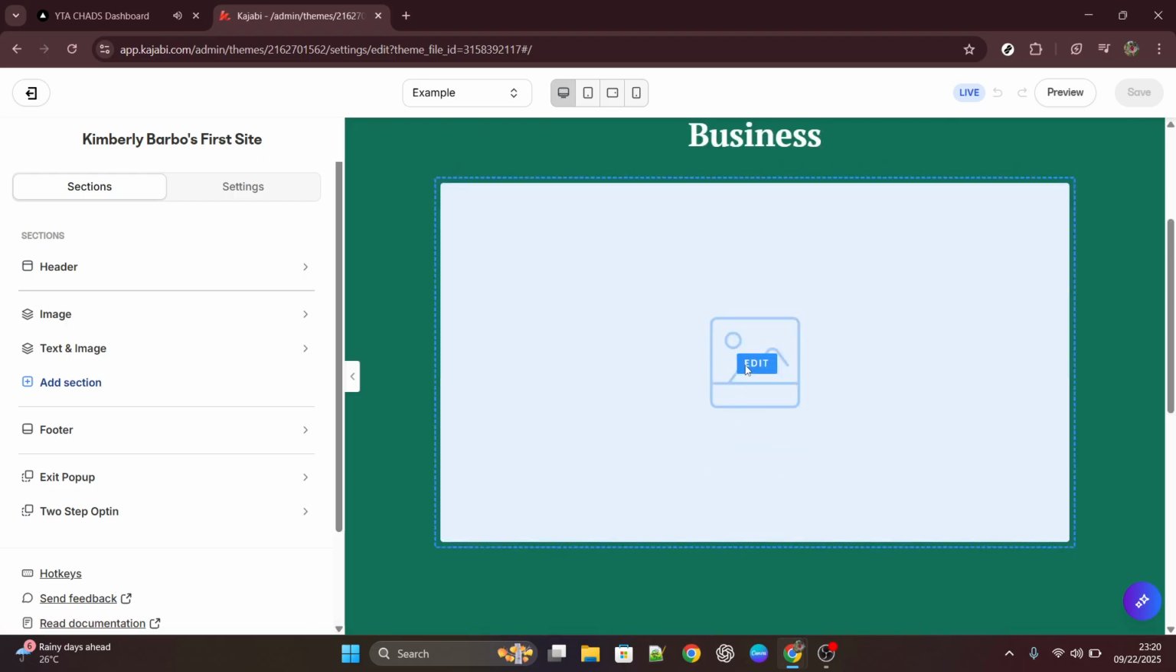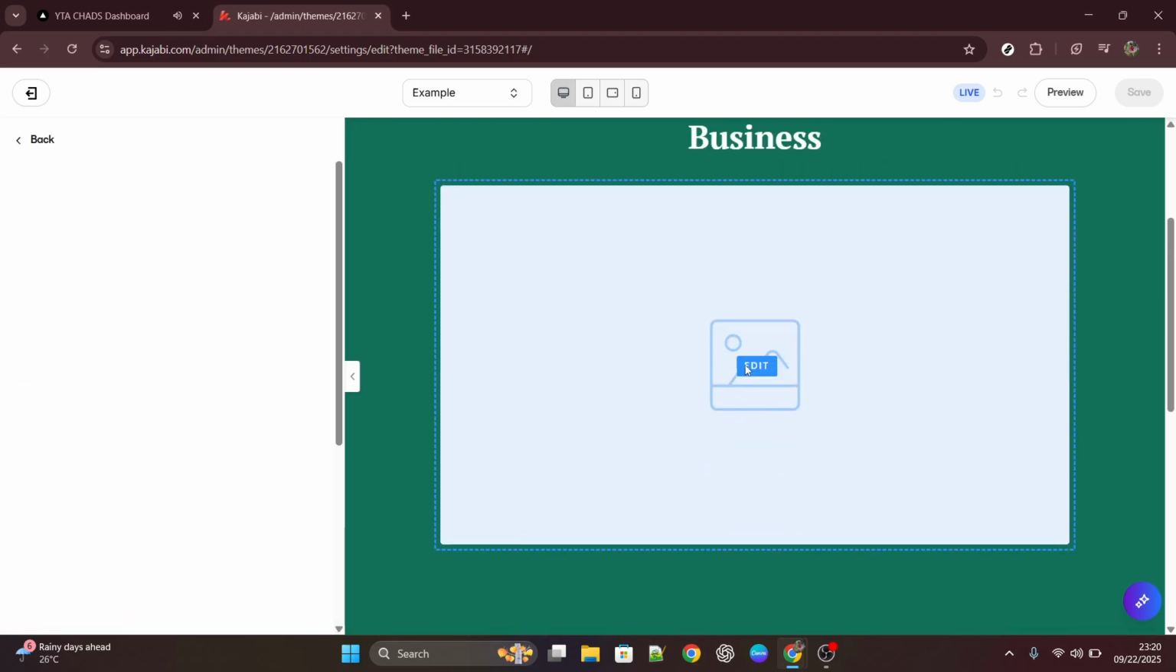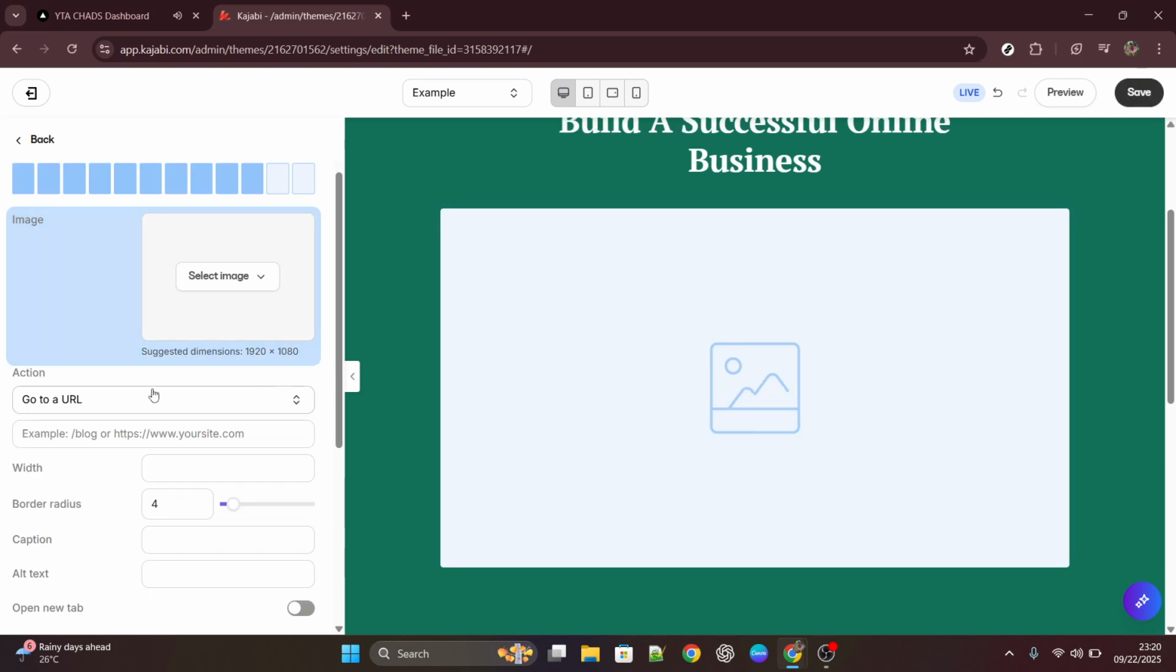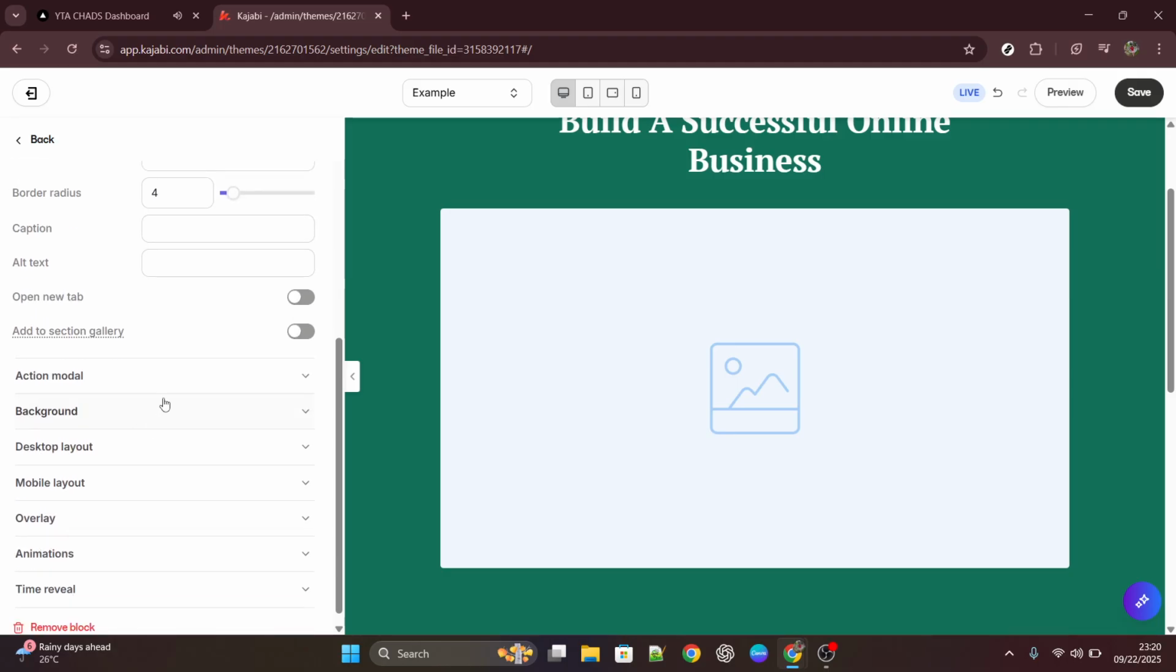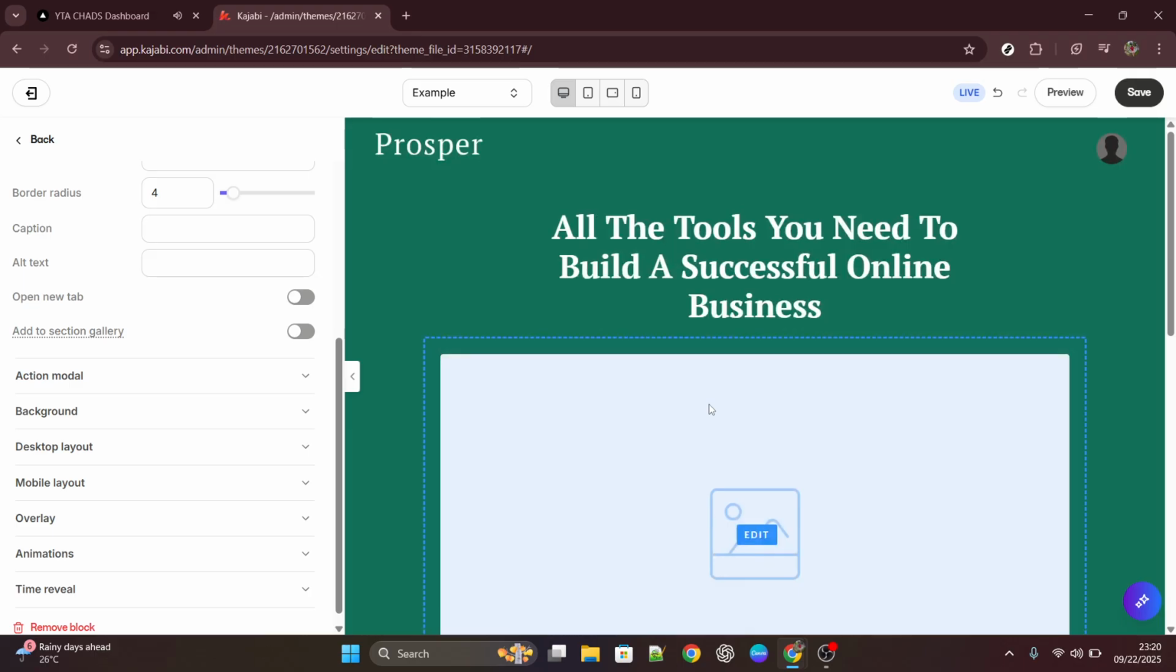Lastly, don't forget to save your changes. Hit Save in the top right corner of the editor to ensure none of your hard work is lost. After saving, click on Preview to see how the video looks live on your site. This preview will give you a chance to make final adjustments if needed.